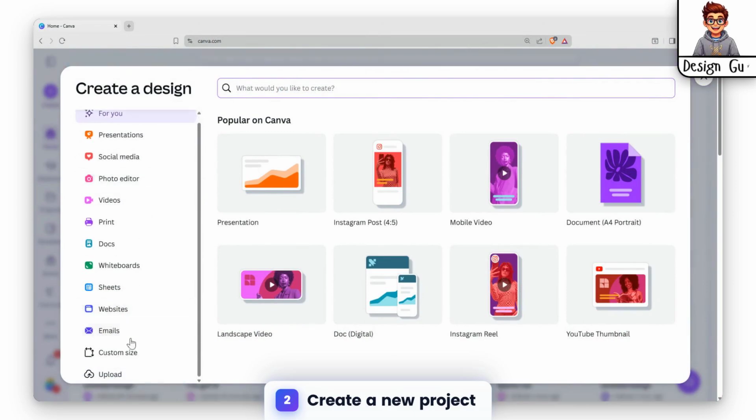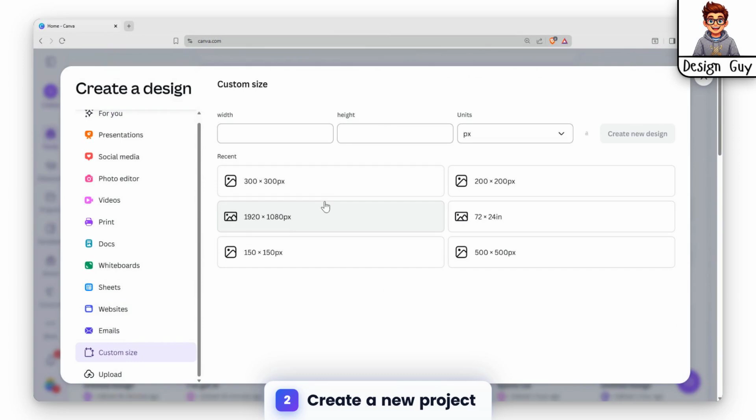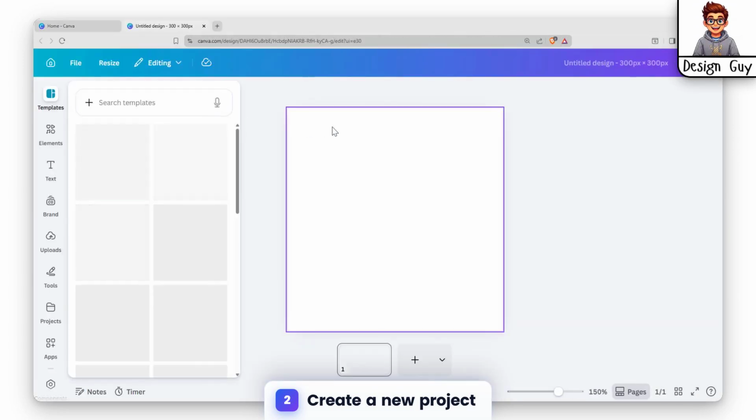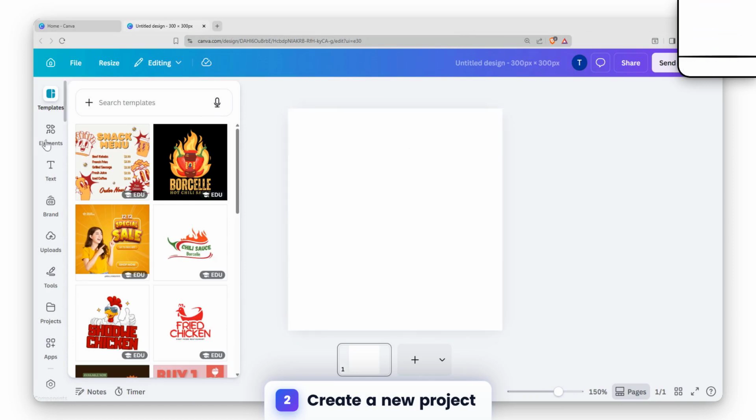Next, we will explore the available design tools and options to customize your project efficiently for the specified dimensions. Follow these steps to proceed smoothly with your design.